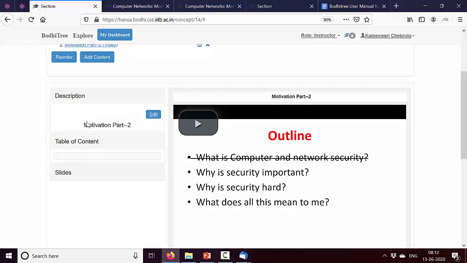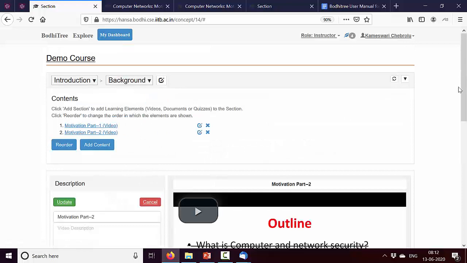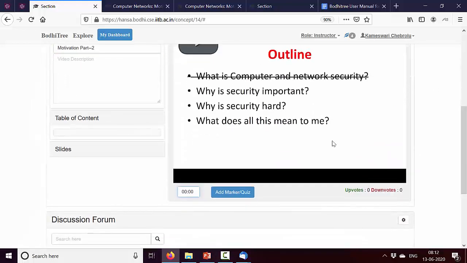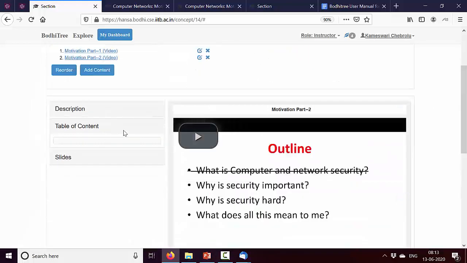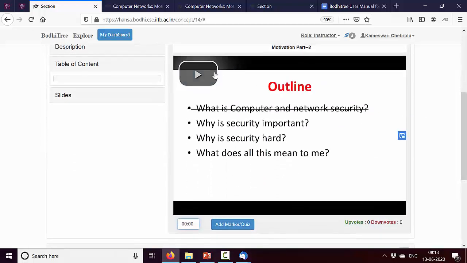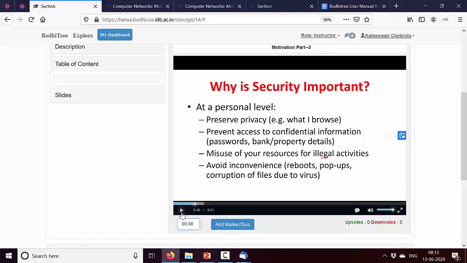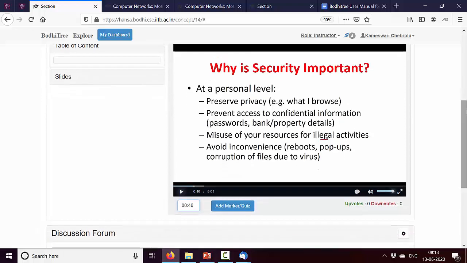By the way, if you want to change this title, you can always click on edit, modify this title and update it. That will change the title. But let's move on to this table of content. Currently it is empty. So let's remedy that. For this, you can start playing the video. And at some point, let's say at this point, that is 0:46, I want to add a marker.